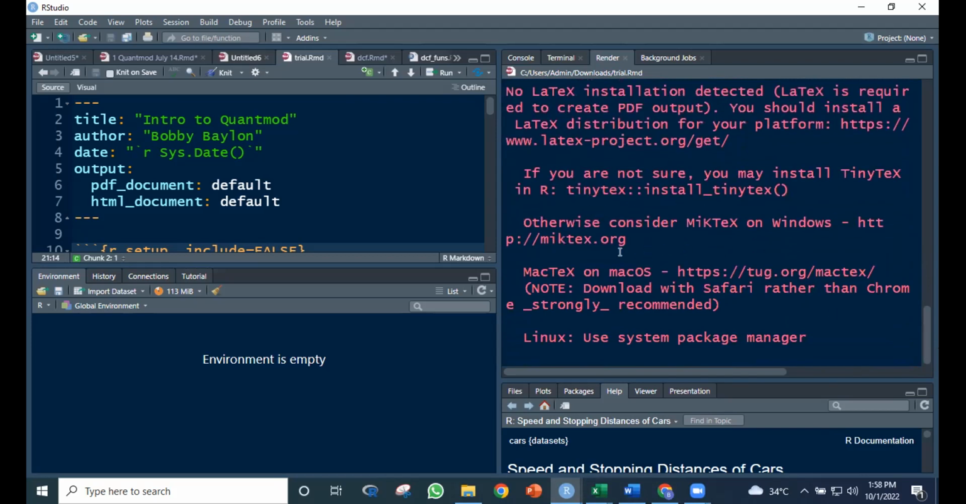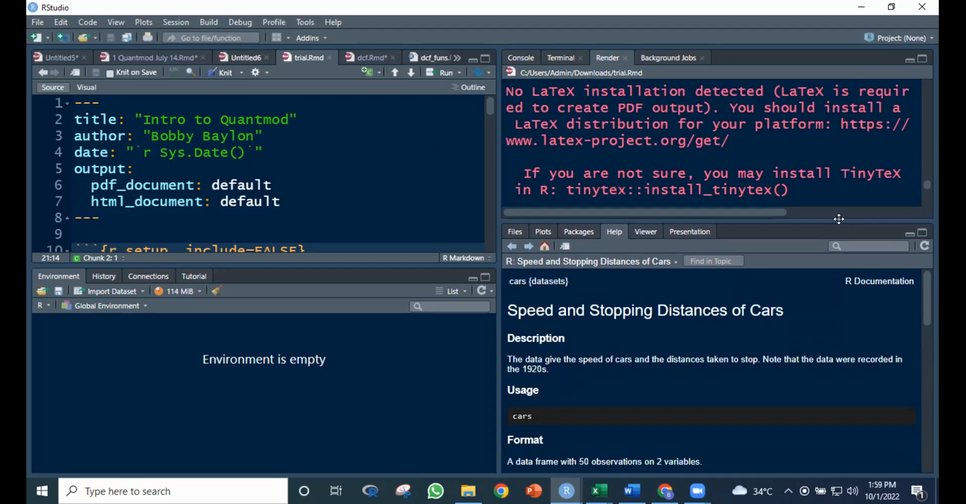Pwede rin kayong MiKTeX, no? From Windows. Or you can use the TinyTeX package. You can install it, and then when you need it sa R, ang advantage naman ng R documents, isa na ang HTML. Plus, you can also knit it to Word. But let's not do that anymore in the meantime. So I leave that to you to explore.